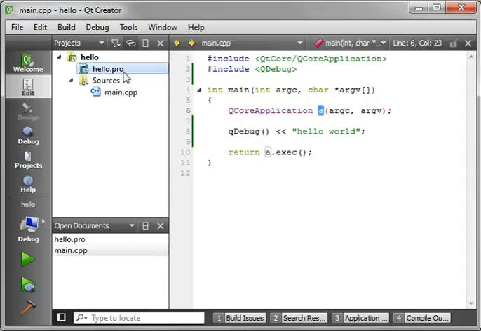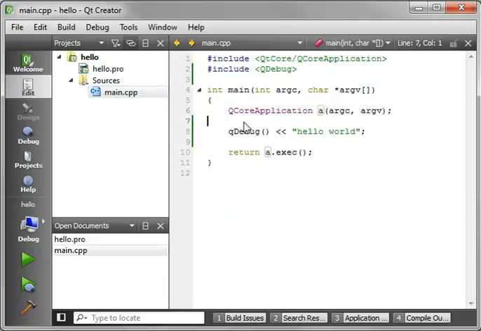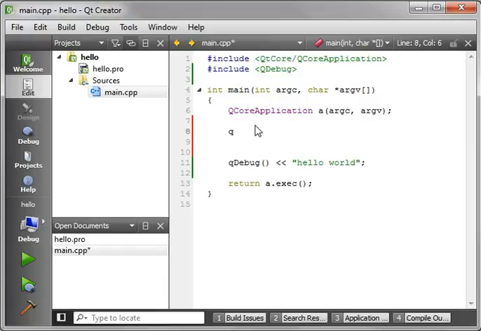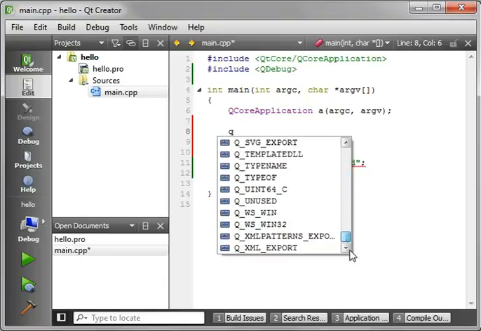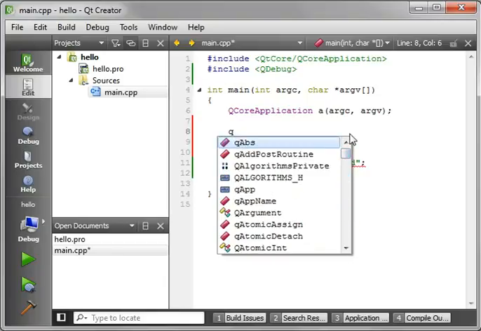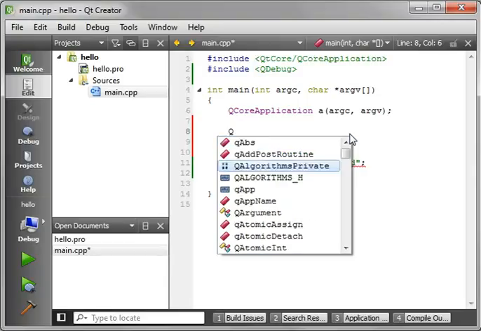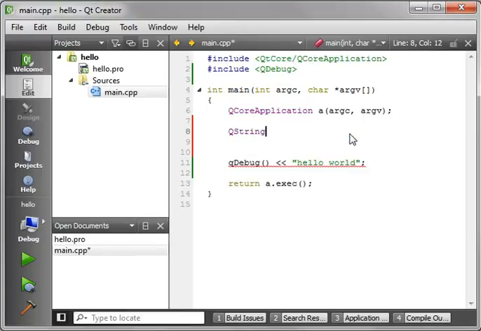Now, when you flip back into the project file, you notice how we're adding core. That gives us access to a whole lot of things. For example, if you do control space, it'll pop open this IntelliSense window, and you see all these things. Those are all added by QtCore. So there's a lot of stuff out there. For example, QString.